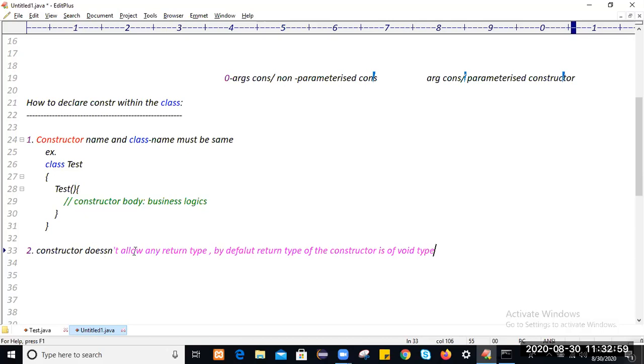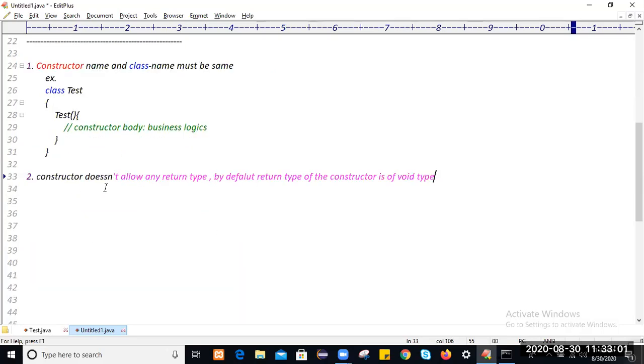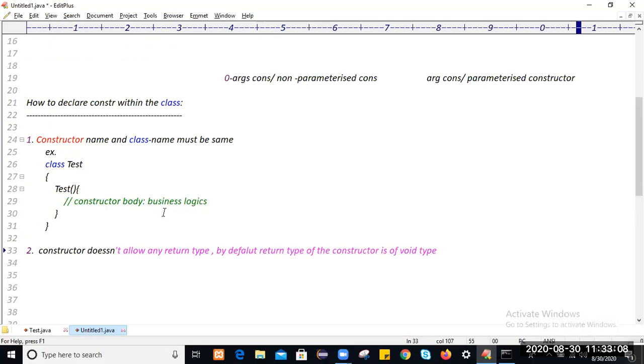By default, constructor is not returning anything. What is the default return type of the constructor? Void only. So I will show you this. I will prove it to you.